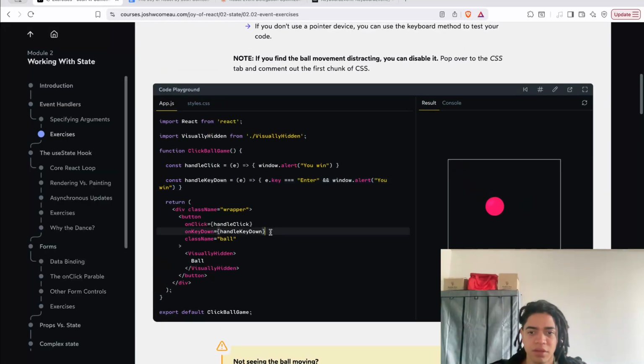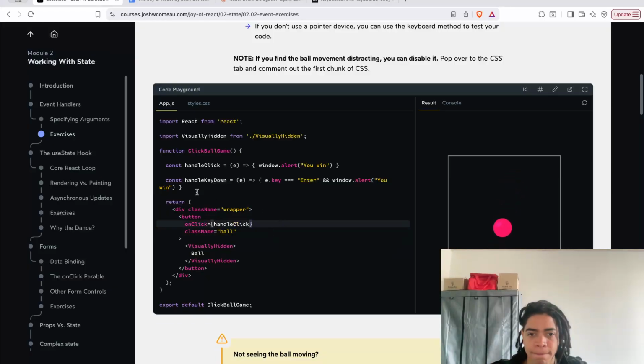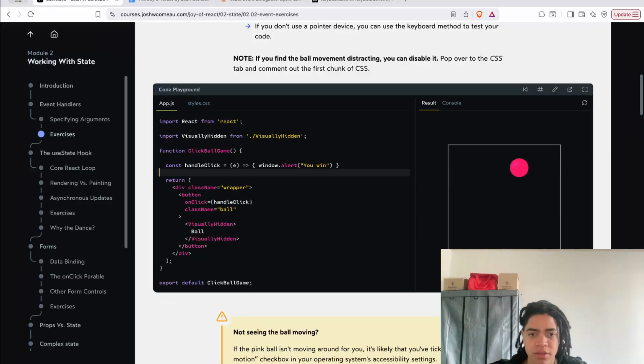Well, this is interesting. It is triggering twice here. So I do not need to do this, and in fact, only this as it is.